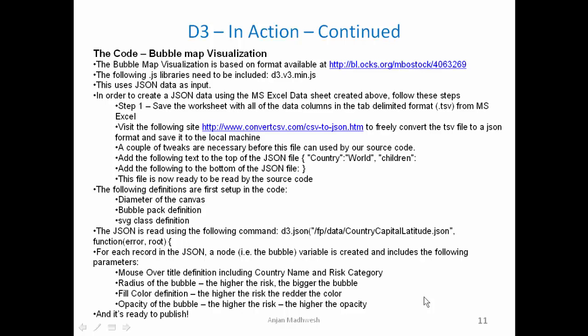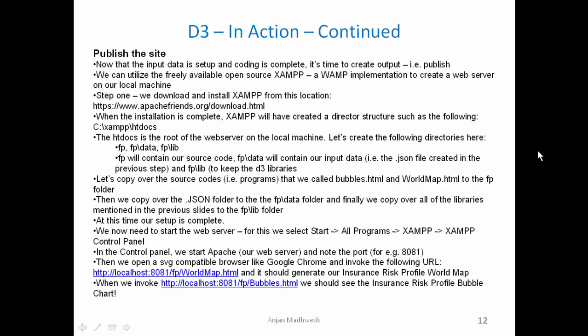So it shows up brighter. And then finally, we are ready to publish. Publishing the site. Now, this is a fairly straightforward process.